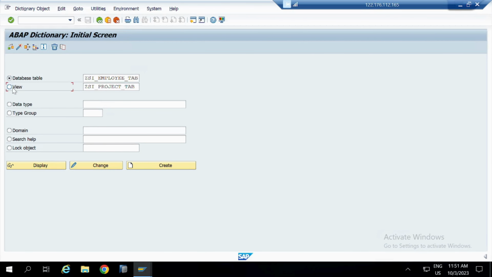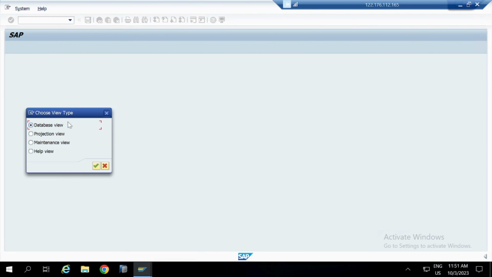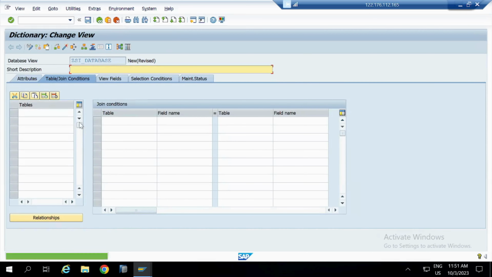We will select this view radio button and I will give the name of my view here. So ZSI underscore database view. I will give this name for my database view and I will click on this create button. Then select the database view radio button and click on OK.